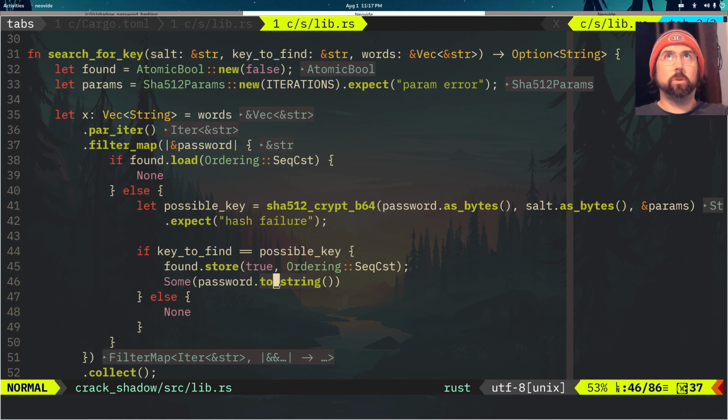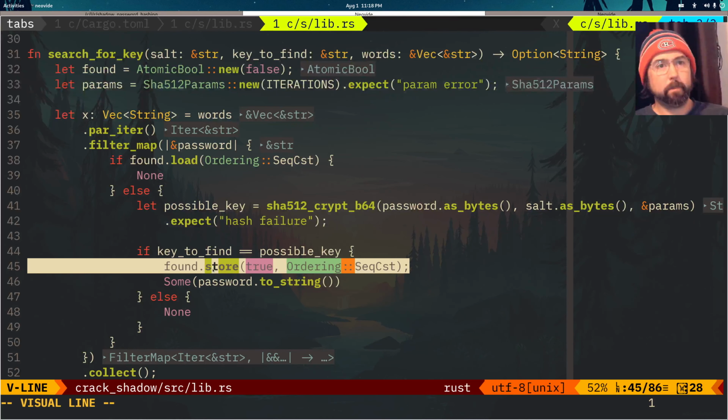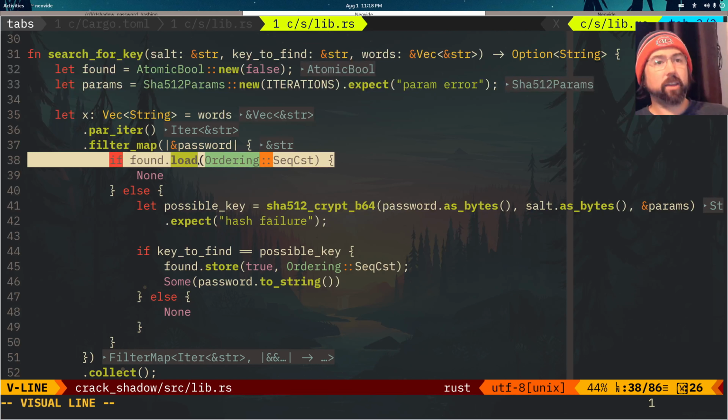So say my word list was 10,000 lines long. I don't want to do 10,000 iterations over that word list if I found the word on the third word in the list. That's why I'm using this AtomicBool. So if I find the word, I'm going to set my AtomicBool to true, and on each iteration before I do the hashing, I am going to check the AtomicBool.